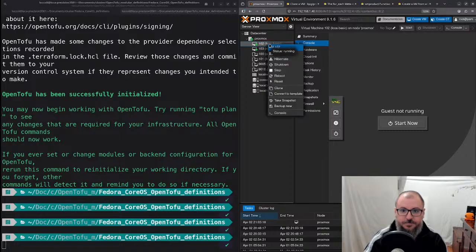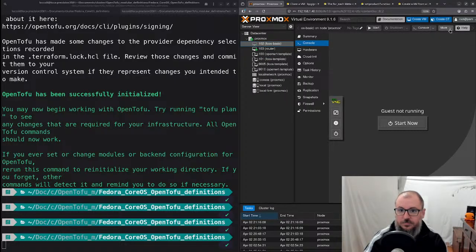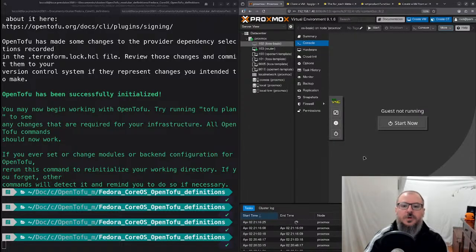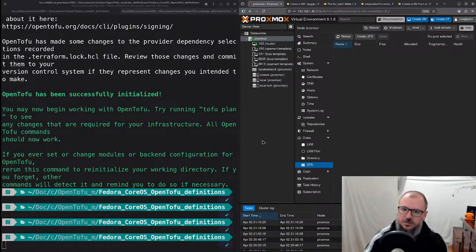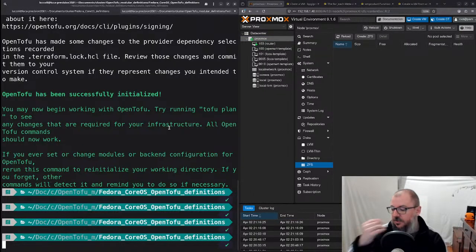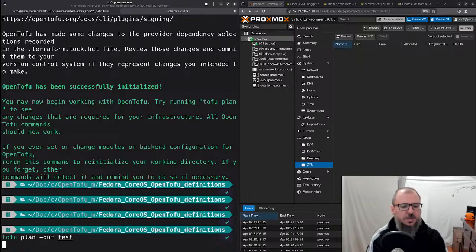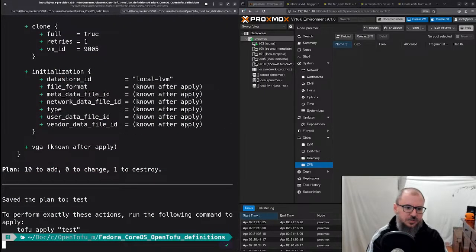And we remove this. Purge, destroy, remove. The router stays there currently. And now we will try to see if the for each is actually working. It would seem so. I didn't get any error.